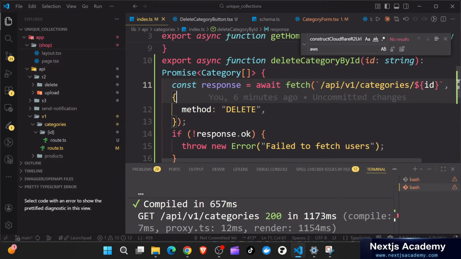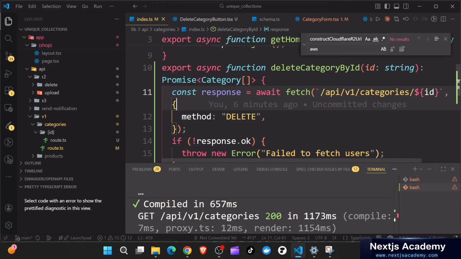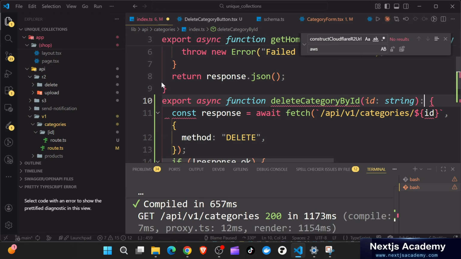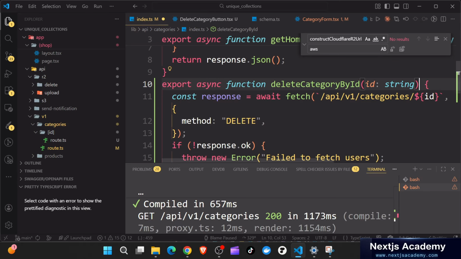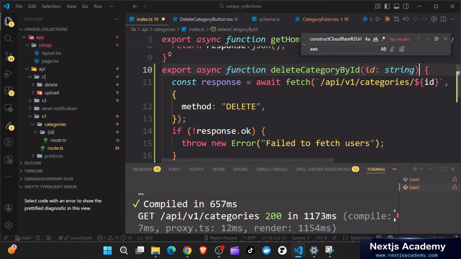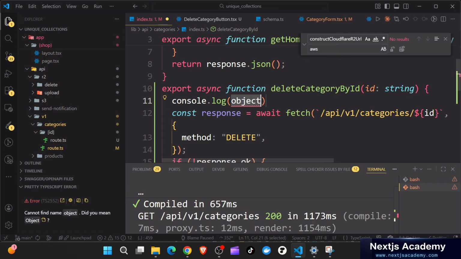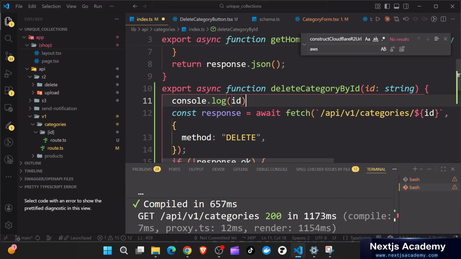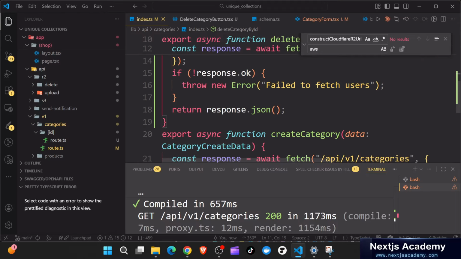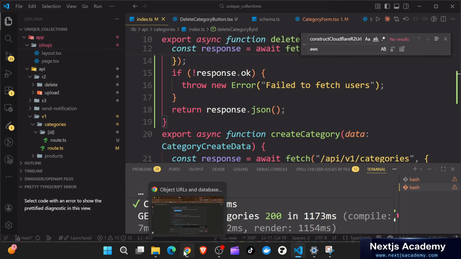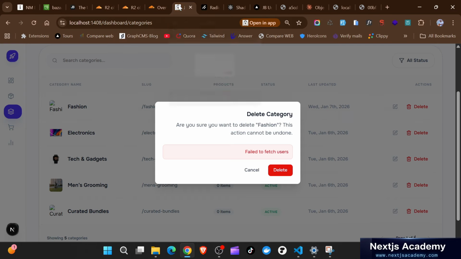Maybe in this function also, first of all, let's remove the return. We're not returning that. Maybe we could also console.log the ID. I don't know why the ID is not propagating in the first place. So let's go here.